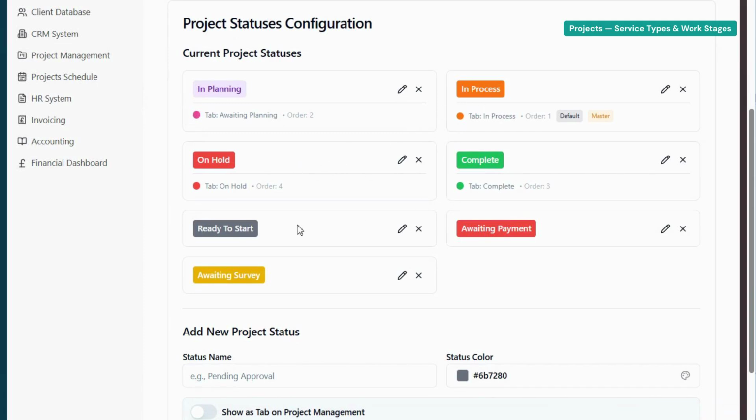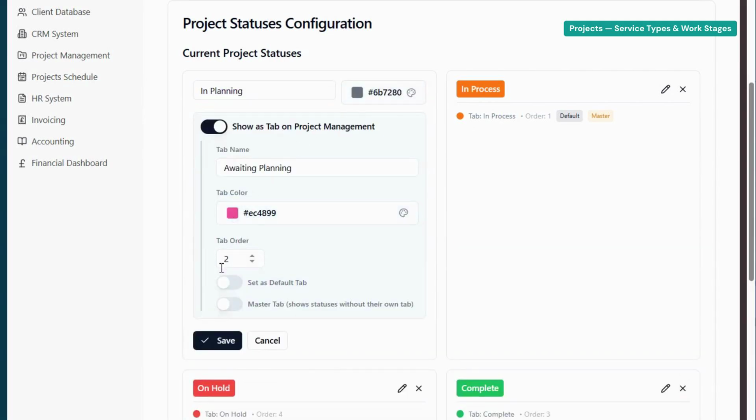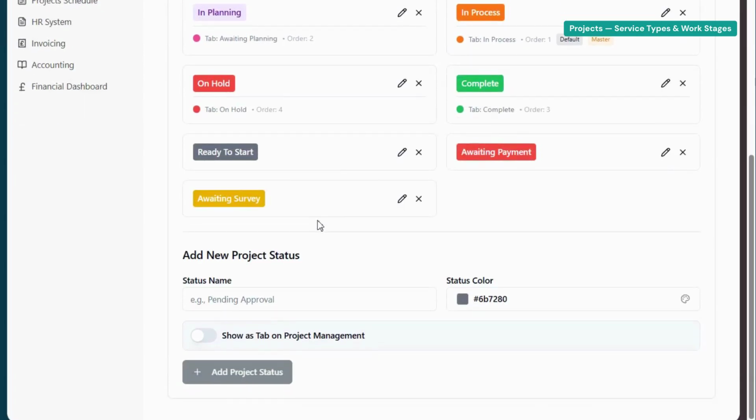The Custom Stages tab allows you to define entirely bespoke work stages unique to your practice, giving you complete flexibility over how projects are structured and tracked within PractiCORE.